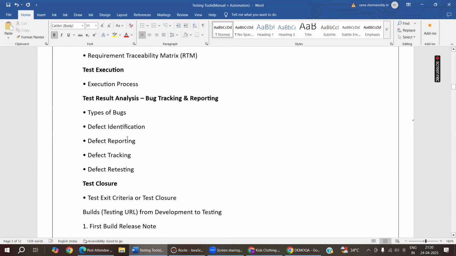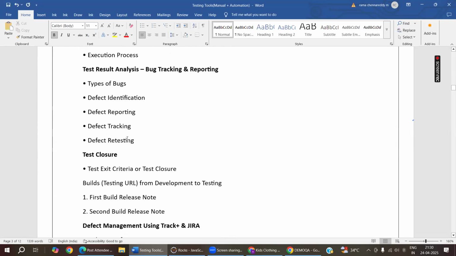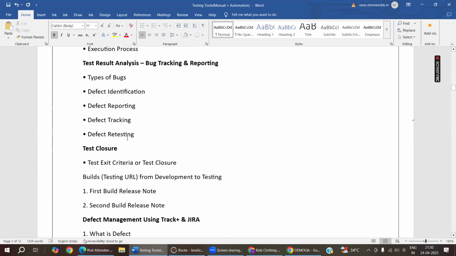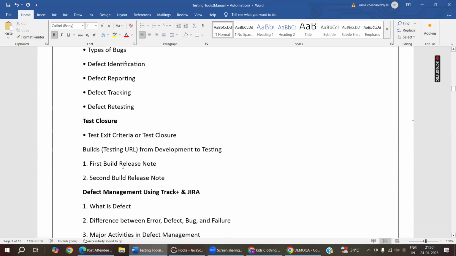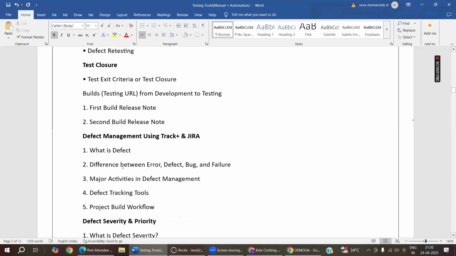Okay, then the test execution process: what is a bug, how many types of bugs are there, how we can identify the defect, how we can report the defect, how we can track the defect, how we can retest the defect, and how to exit the testing, that is nothing but test closure.